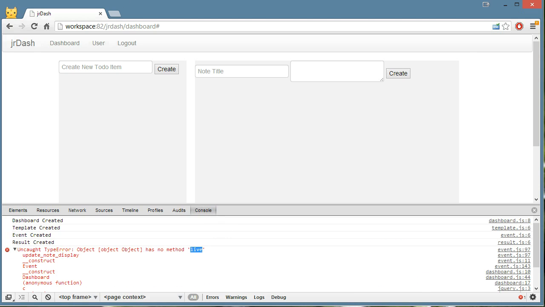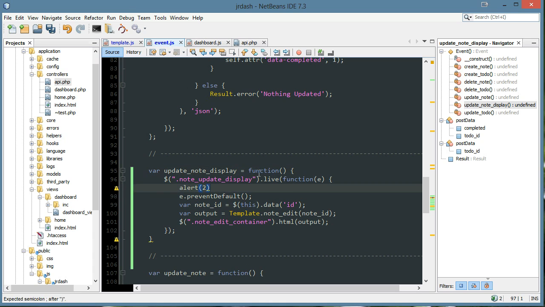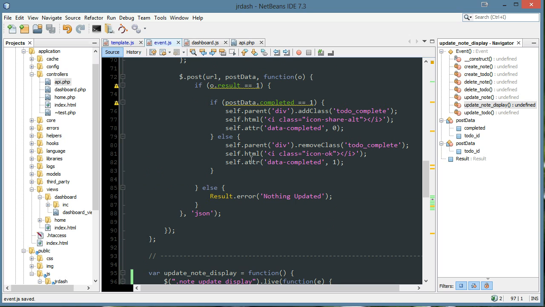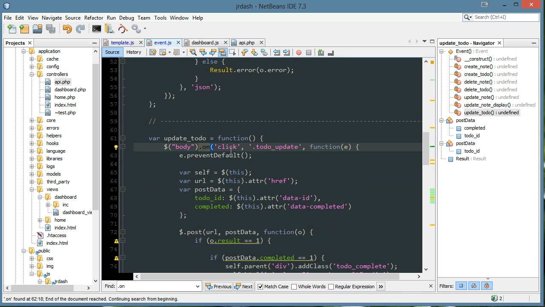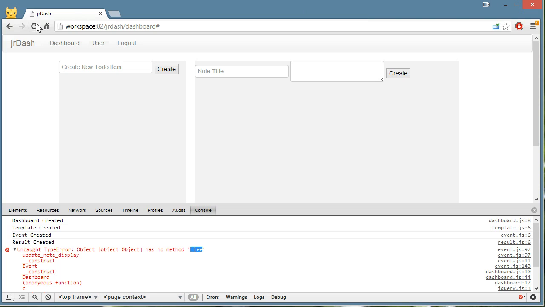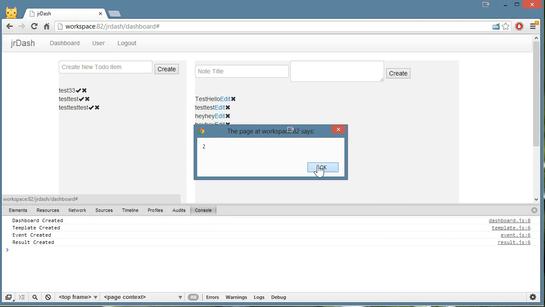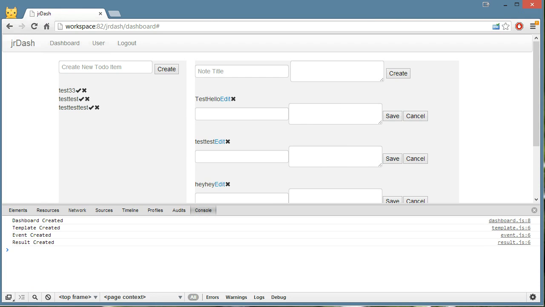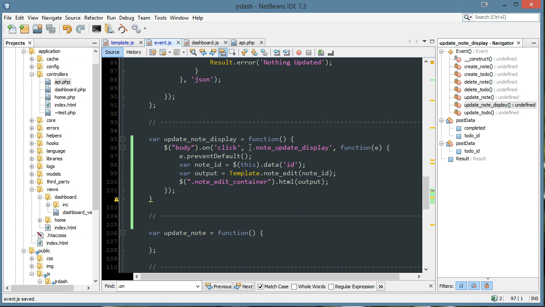No method live. Oops, we must be in a later version of jQuery. So let's look for .on, body.on click to do update. So we'll change this to body.on click, like that. The newer jQuery uses on, so hopefully this will behave. Edit, we get an alert of 2 and it displays everything there, which we don't want at all. Let's make sure we get that right.